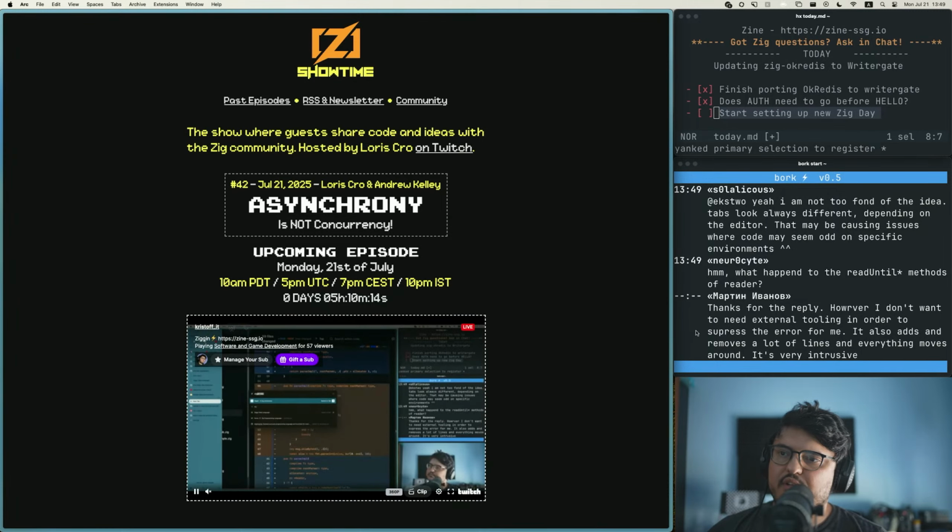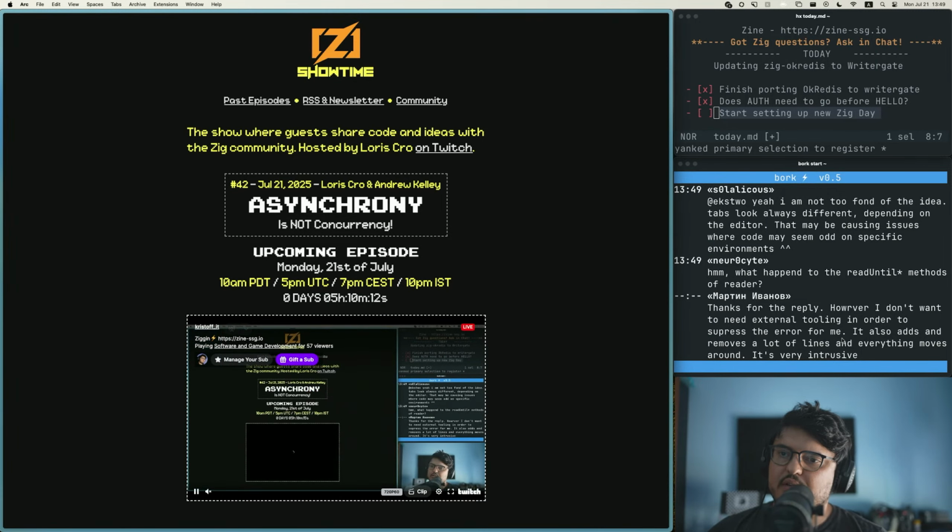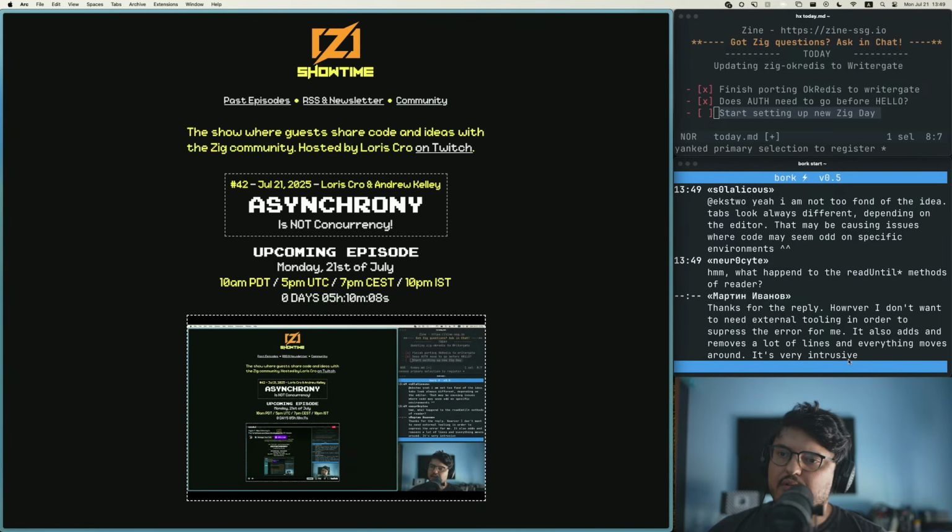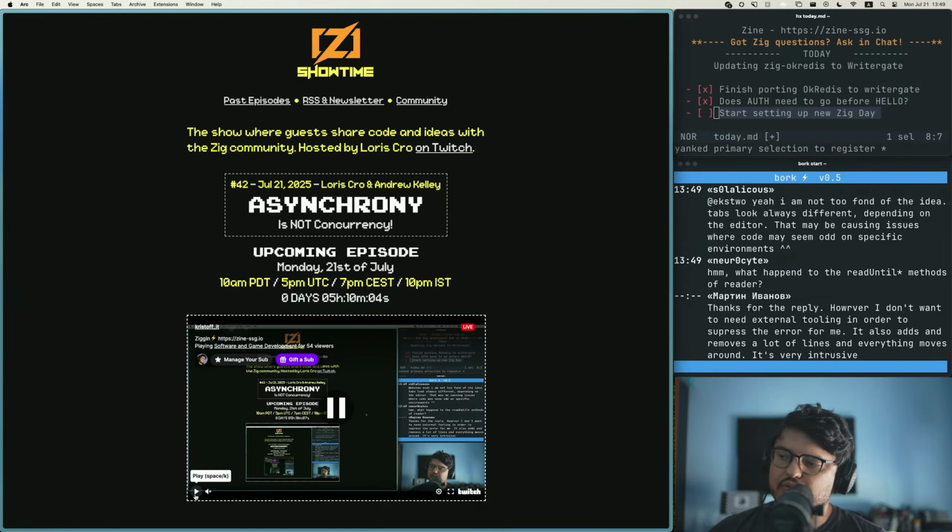Thanks for the reply. However, I don't want to need external tooling in order to suppress the error for me. It also adds and removes a lot of lines and everything moves around. It's very intrusive. Yes, but there are reasons why Zig doesn't allow you to have unused variables.